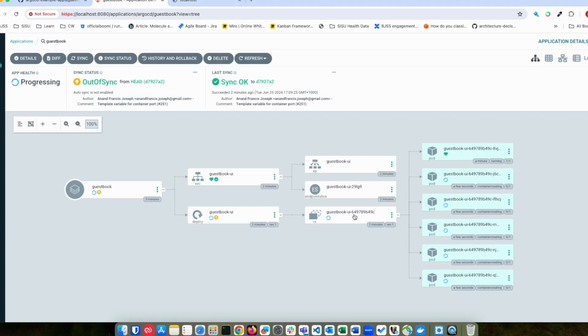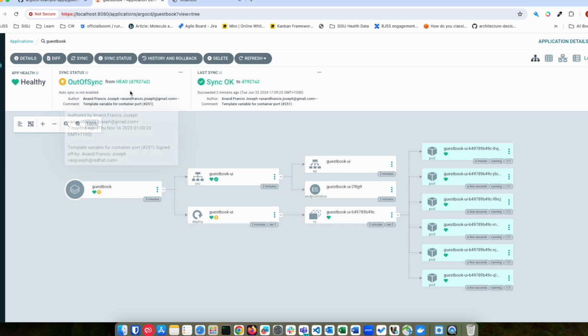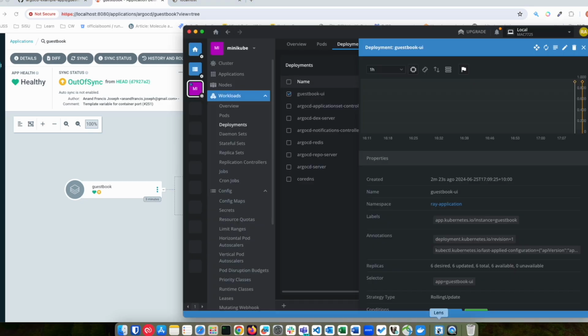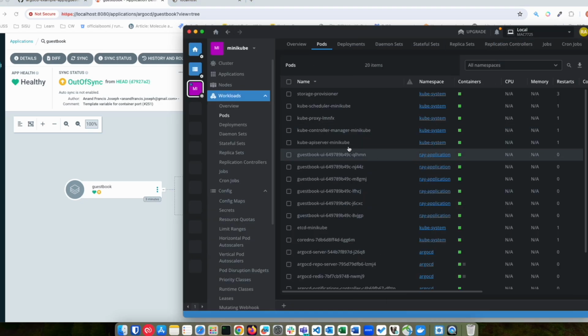So there are 6 pods running guestbook UI at the moment, but what I want you to focus on is the sync status, because the one that we set in Git is 1. So the desired state is different from the replica set. There are 6 pods in here. It detects the out of sync.